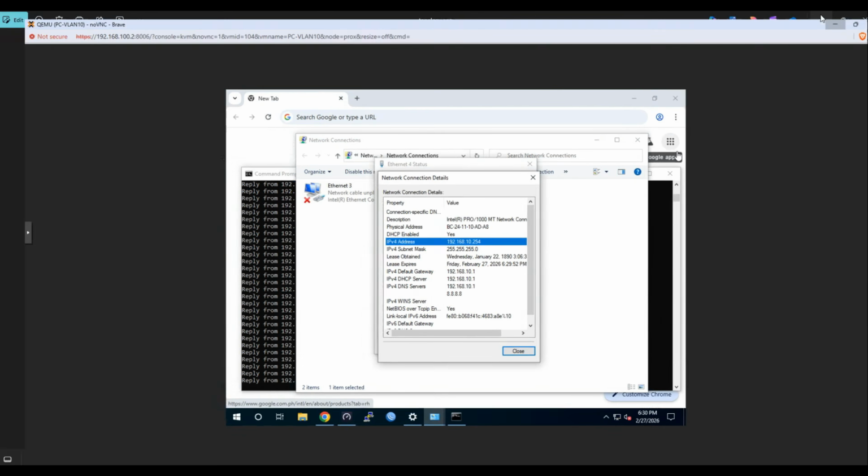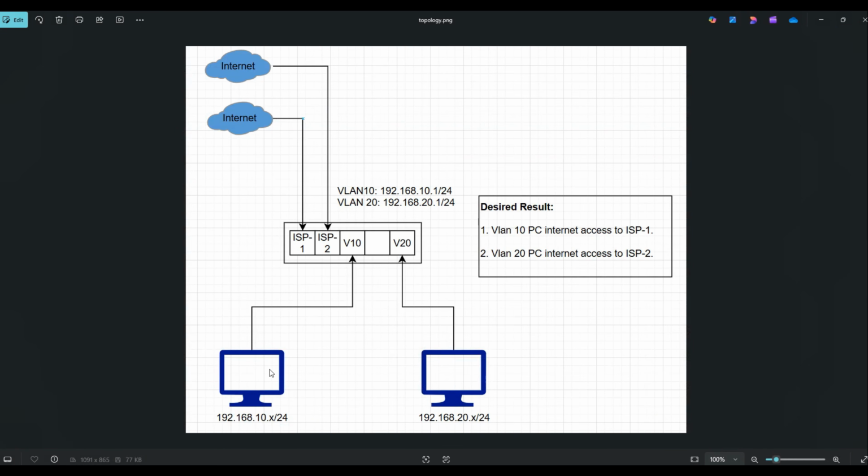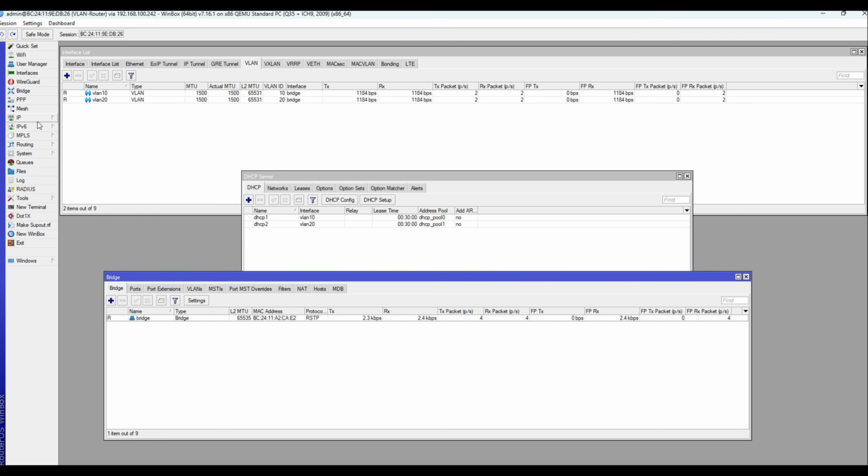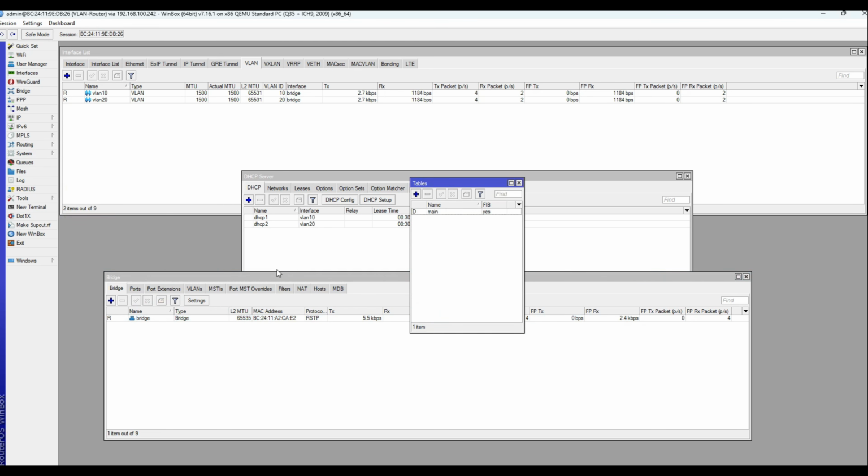So we will now proceed with the configuration of the policy-based routing. We want VLAN10 clients to go to ISP1, then VLAN20 PC to go to ISP2. So to do that, we will first create routing tables. So to ISP1, to ISP2.